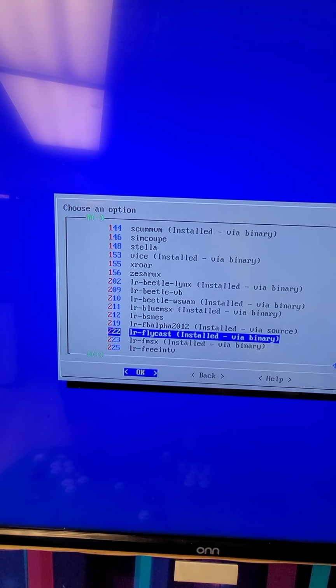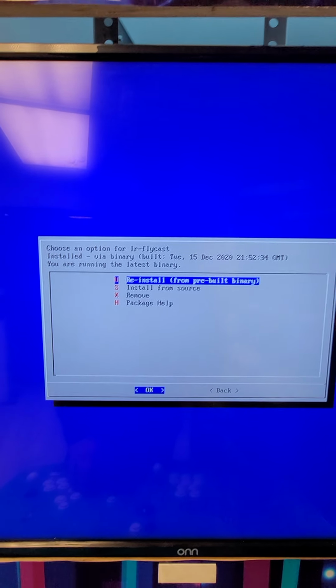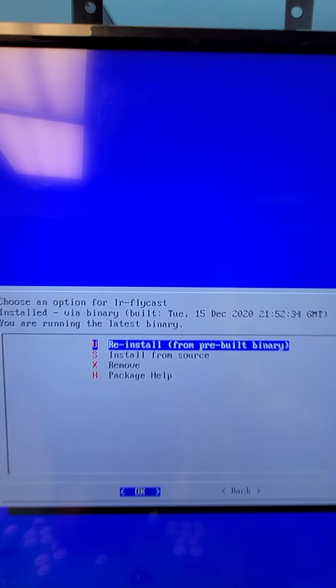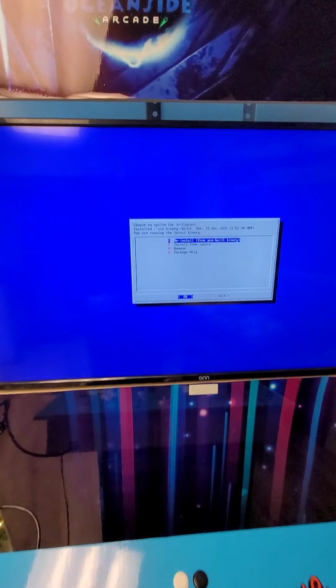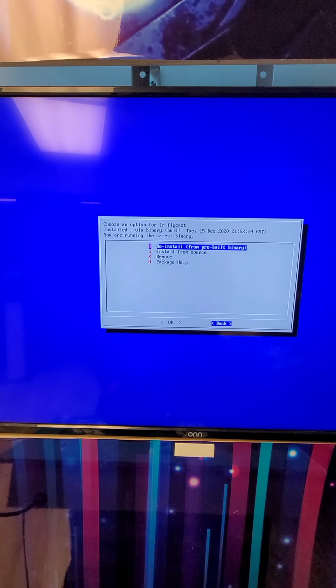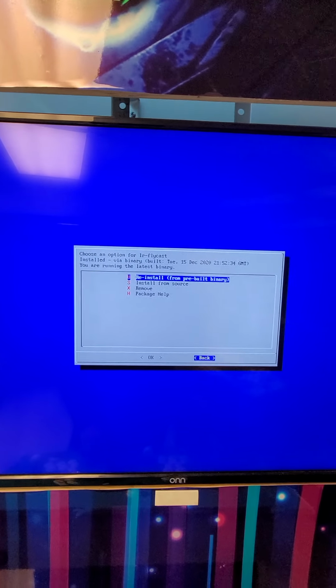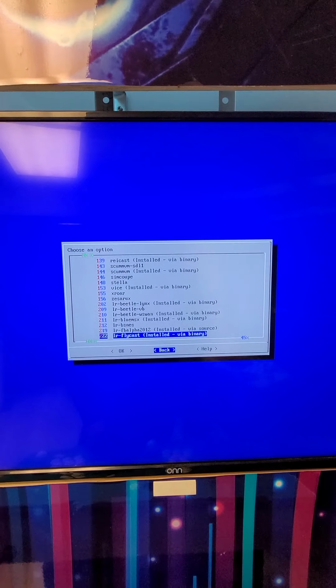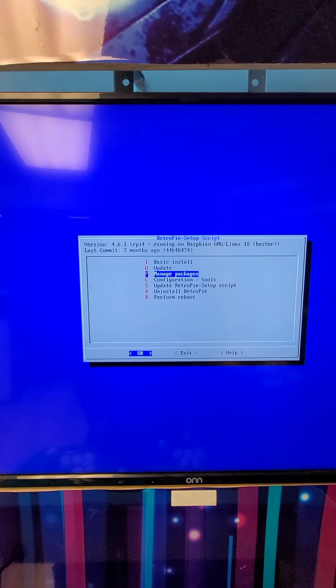I already have it installed, but you're going to go ahead and select it by pressing A, and then you will select the top menu, and then it'll install Flycast for you. And then once that's done, you'll use your joystick to select OK or back by just using left or right. You'll highlight back, you'll highlight back again, all the way until you get back.